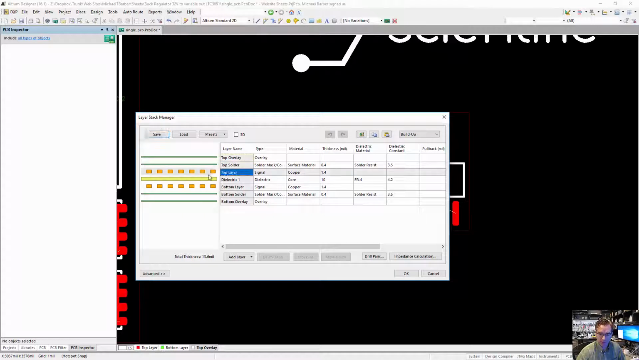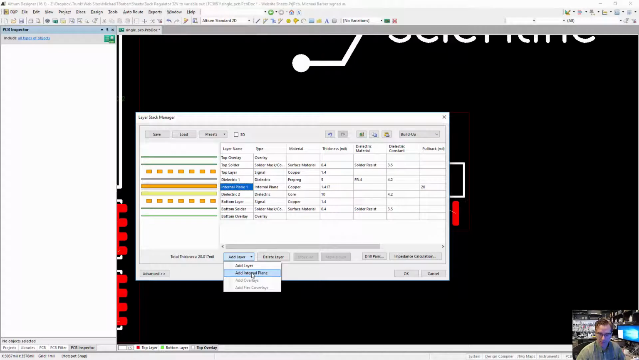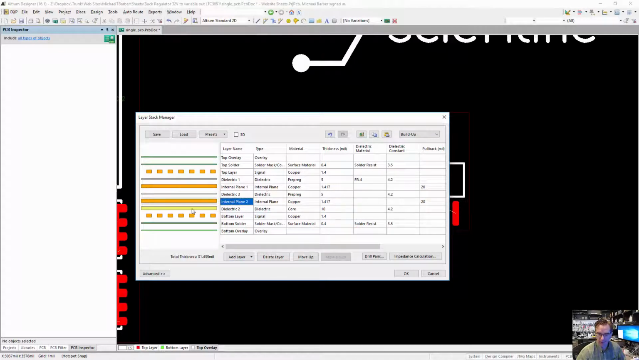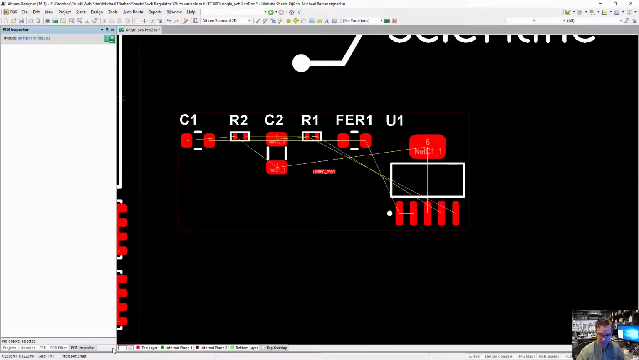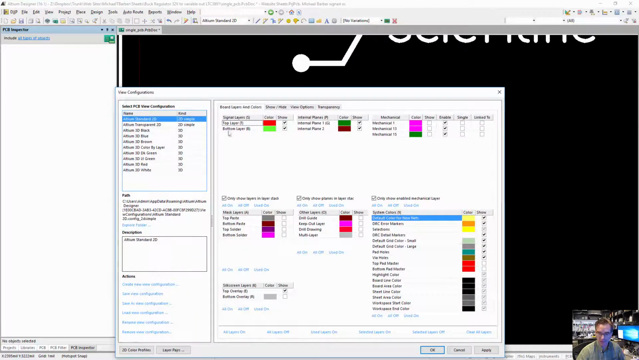So I'm going to click on one of these layers. I'm going to say Add Internal Plane. Do that a couple times. And I'm not going to worry about the board stack up size right now or what thickness of the copper is, but that'll get us those 2 planes. So now if I go to this little options window down here, I can see I've got these 2 planes.